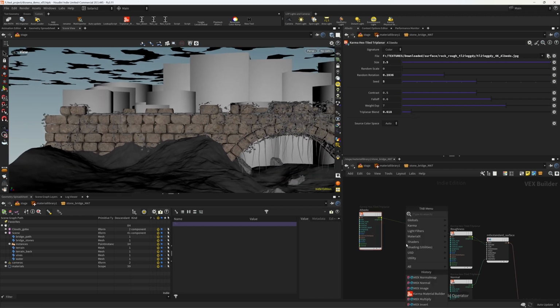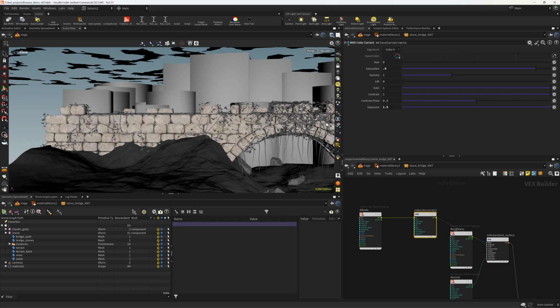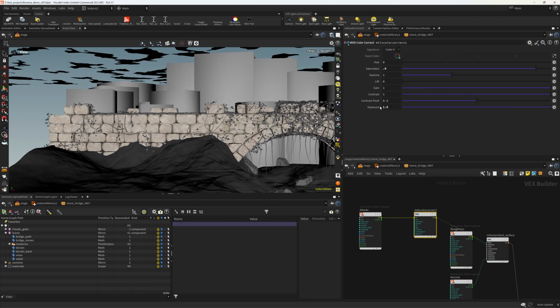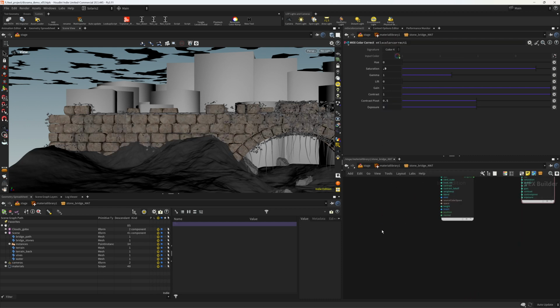Now I'm going to color correct this. And in this case, I'm gonna reduce the saturation to 0.9. And as for the gain and hue, I'm gonna change that with an attribute. But for now, let's increase the exposure to 1.5. Otherwise, it will be too dark. But let's keep it like that for now, and we will work on that in a bit.